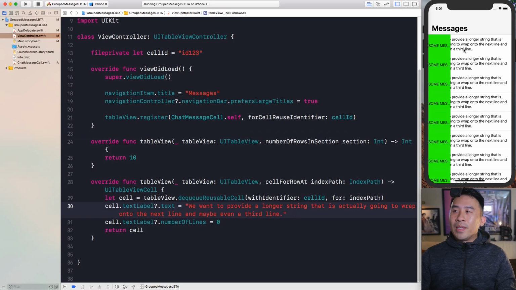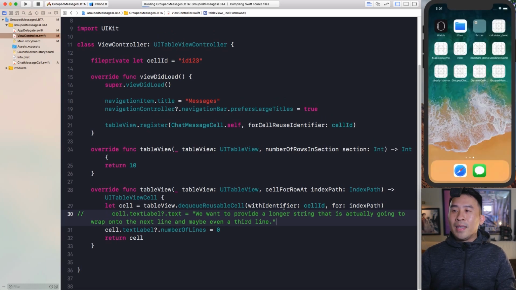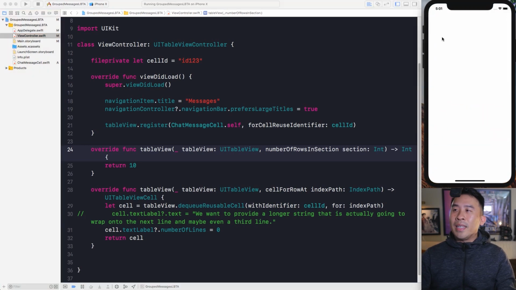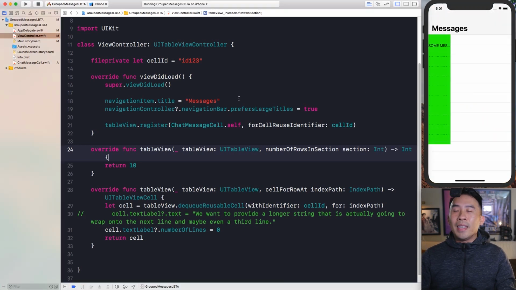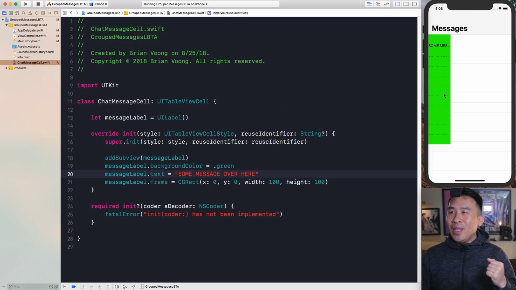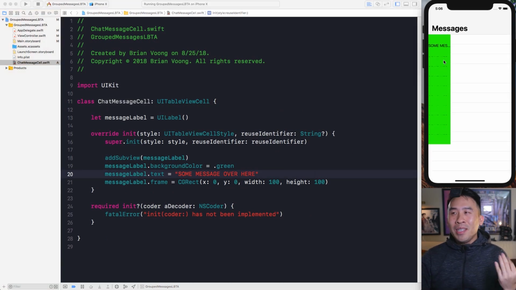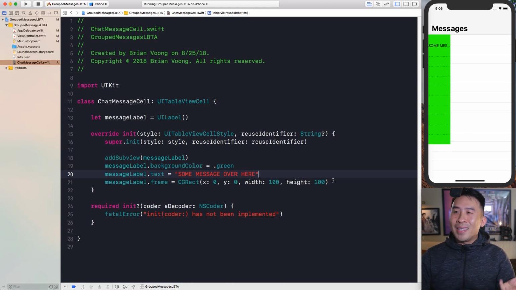So what I want to do is remove this text on the right side. In other words, I just want to comment that out and run this code one more time. And you'll see just the green and the some message over here. Okay, so that's where we are at this point of our application. And the next thing we want to do. All right, so the way that our application looks right now is pretty ugly, right? We have these message labels that are really tall and they actually exceed the bounds of our cell.